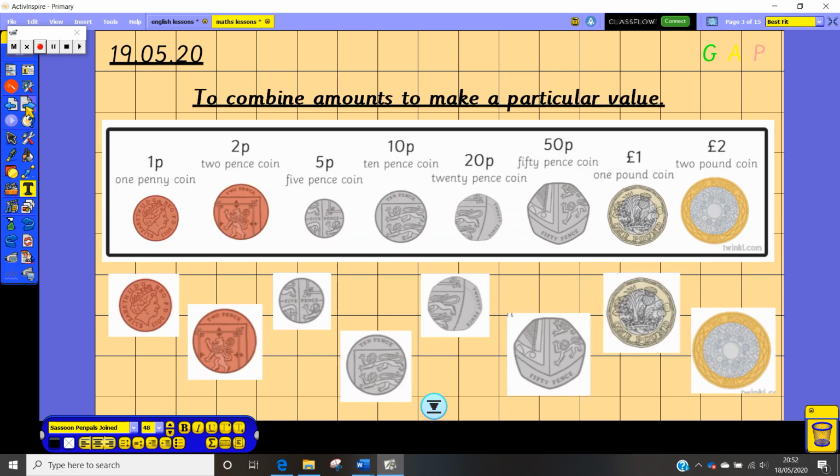So moving on today, we're going to have a look at combining amounts to make a particular value. Now in yesterday's lesson, you had a go at using a range of different coins and looking at the value, the colour, the shape, and seeing if we could put them in the correct order and make different amounts. And we're going to recap that work today before we move on.